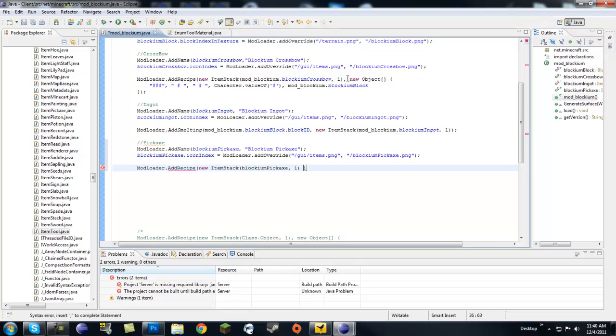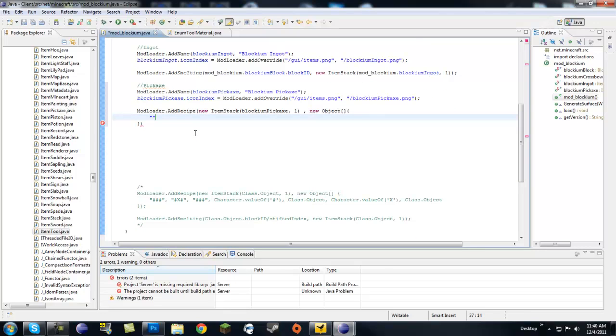So we have that one, and let's go ahead and do new object, and bracket. Then we're going to make our recipe, so it would be three on the top, comma. Then we're going to do a space, an X, space, in quotation marks, that's what I forgot. Then another space, X, space. Technically these two are going to be sticks, and then on top it's three blockium ingots. So that works.